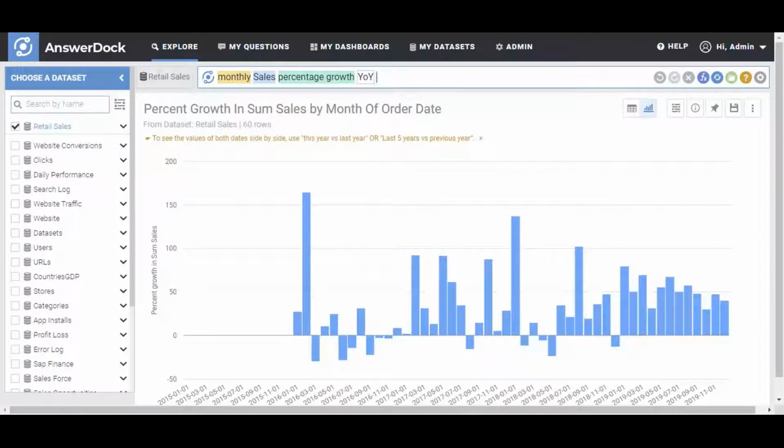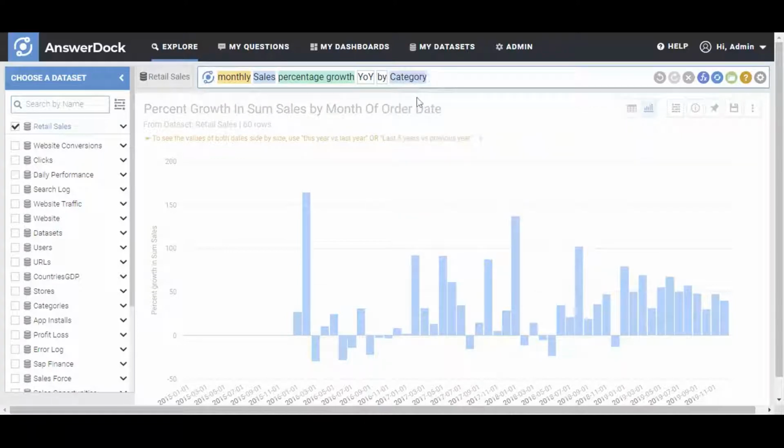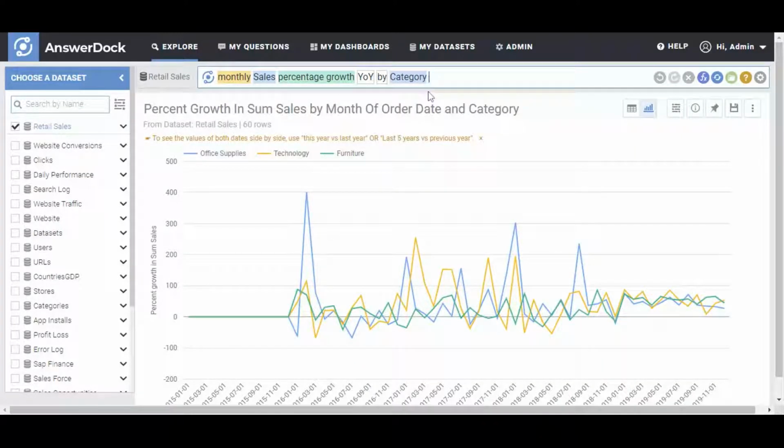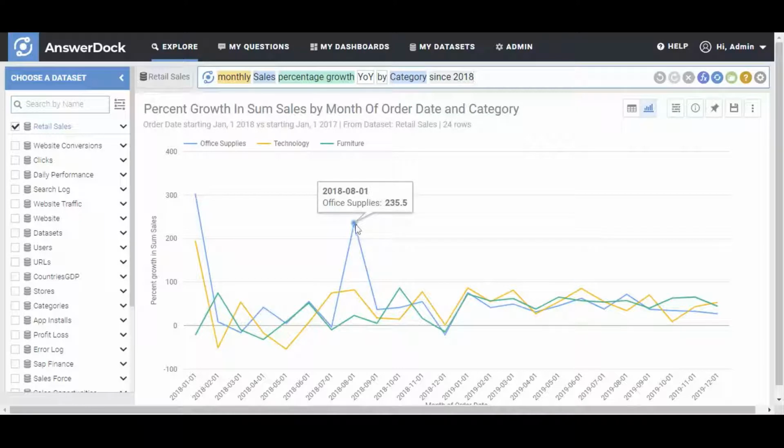For example, let's add by category to see the growth of each category separately. To limit the chart date period, I will add since 2018. In August 2018, office supplies grew at 235. This is compared to August 2017, since we specified a year-over-year comparison.